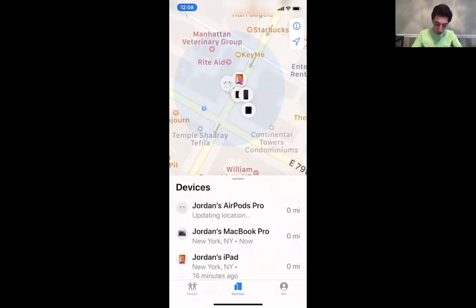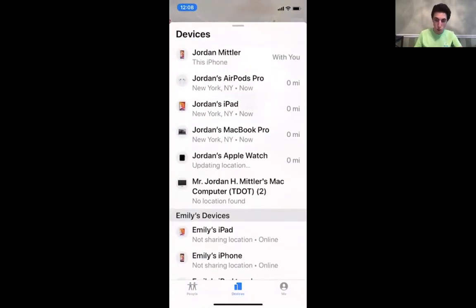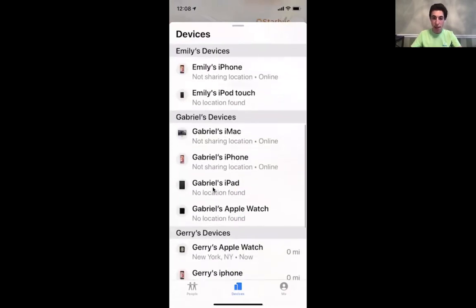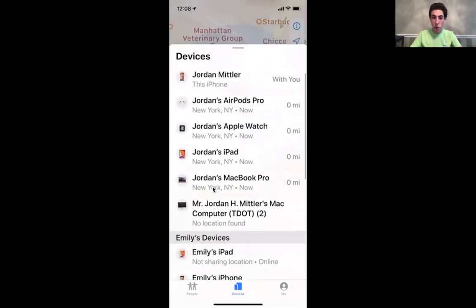As you can see at the top, it has a map and little pictures of all your devices. You could scroll down and it will show you how many miles away they are from where your phone is. Also, if you're on what's called family sharing, which means you could see and access your family's devices, you could scroll down and see theirs as well. But if you do not have family sharing, you will only see your devices at the top.